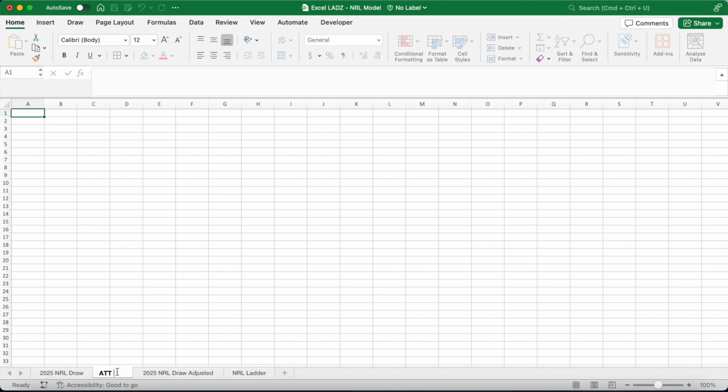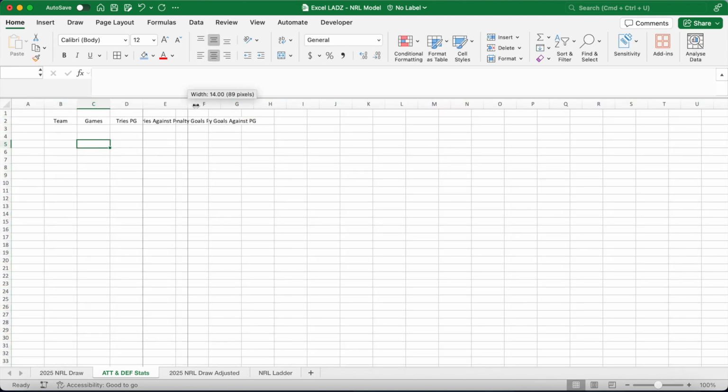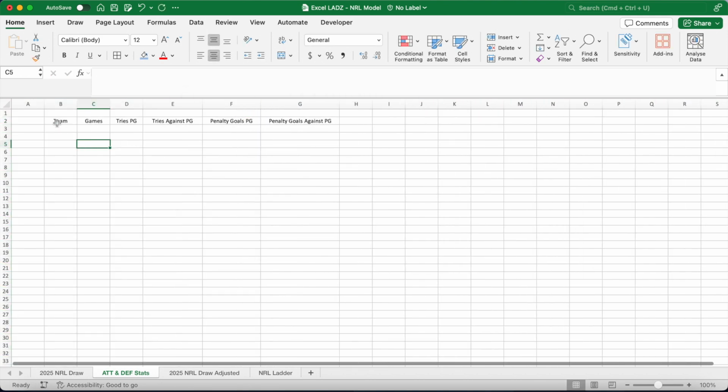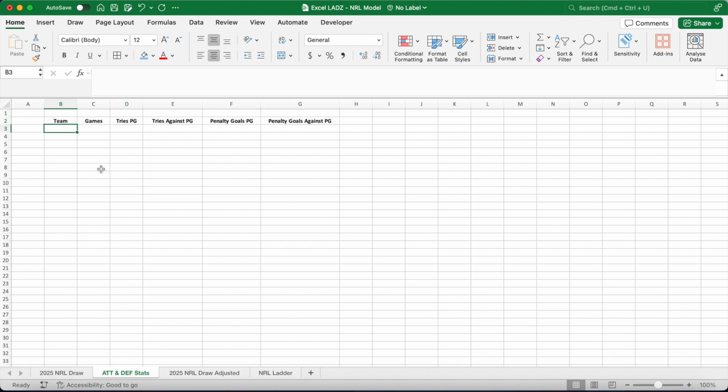Now we can make a new worksheet called Attack and Defense Stats. And in here, I'm going to calculate each team's attacking and defending strength for tries, penalties, as well as get their conversion success rate. These 3 parameters will be crucial in simulating a matchup between 2 teams. So from B2 across, it'll be the team, games, tries per game, tries against per game, penalty goals per game, and penalty goals against per game.